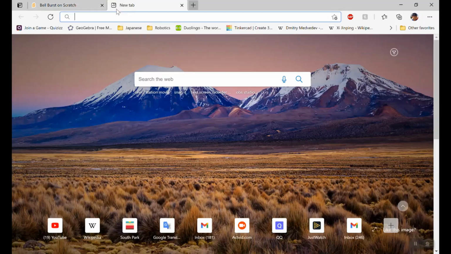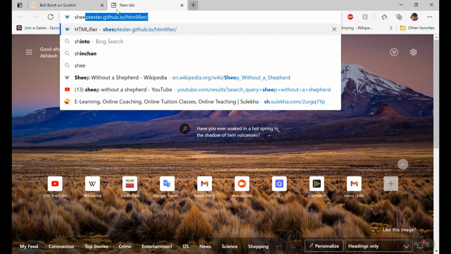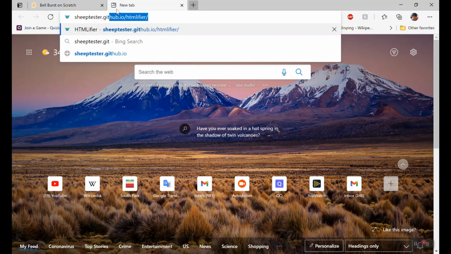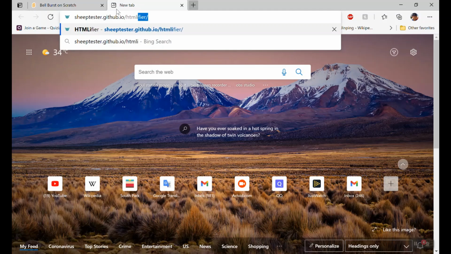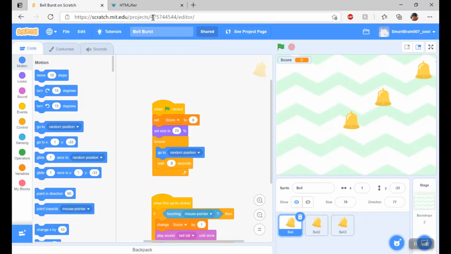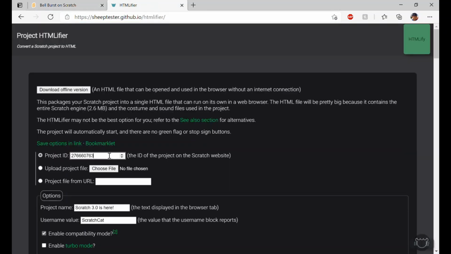Open a new tab and type sheetest.github.io/htmlifier. Now copy the project ID, erase the default ID, and paste it here.